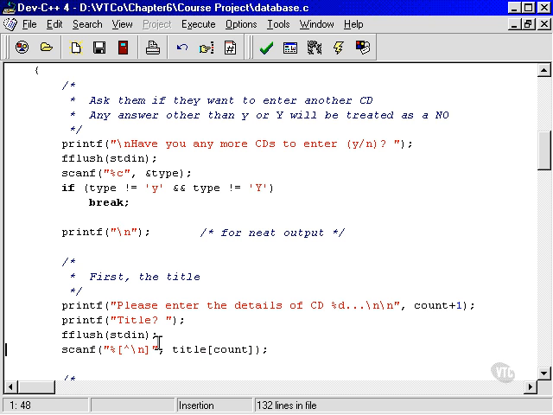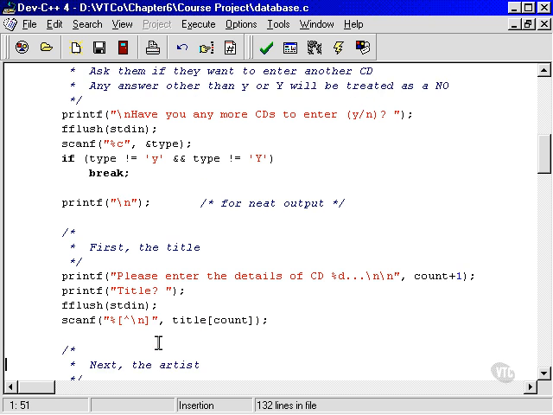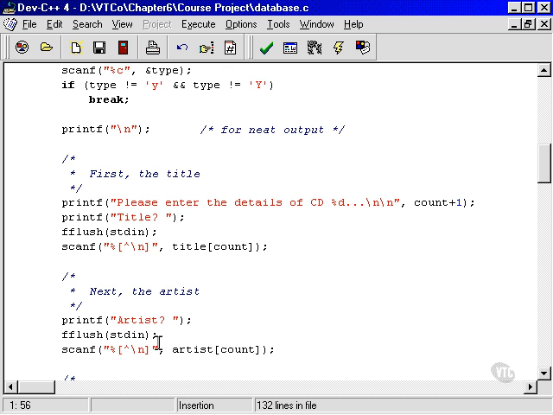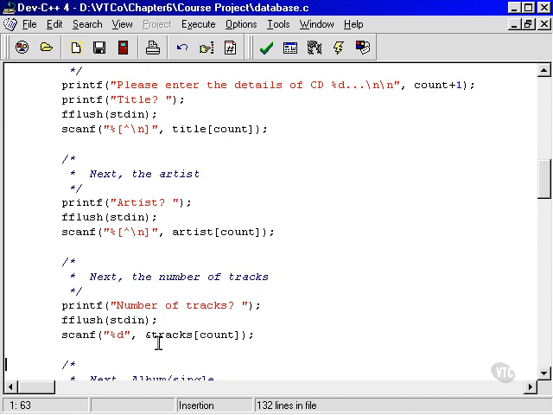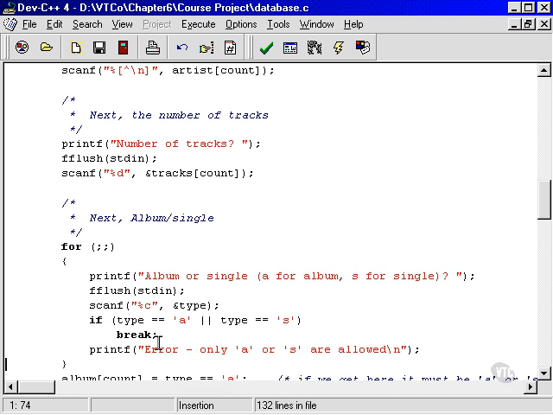That's also a fairly standard way of doing things. Again, the artist is exactly the same. Next, the number of tracks, again pretty much the same. Album, single stuff, all pretty much the same.